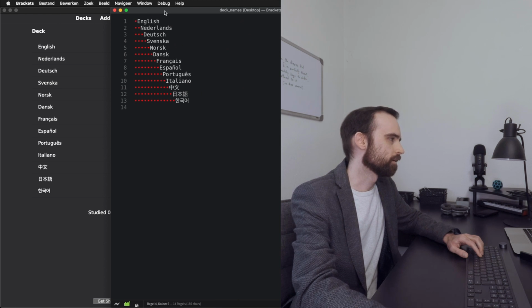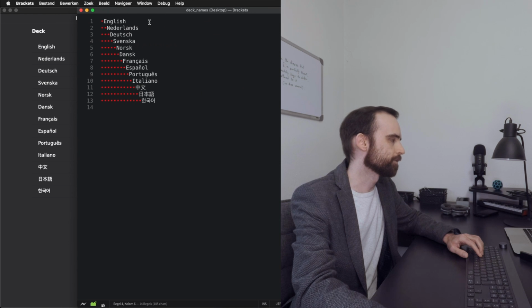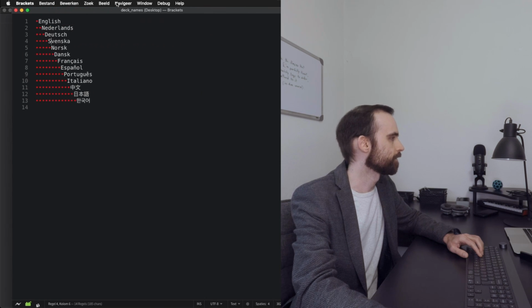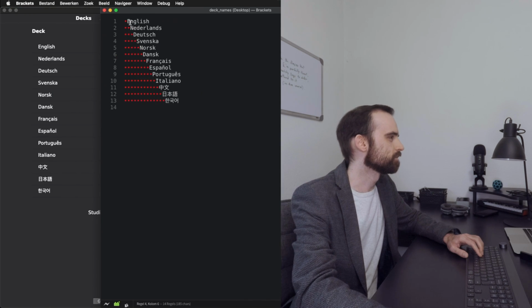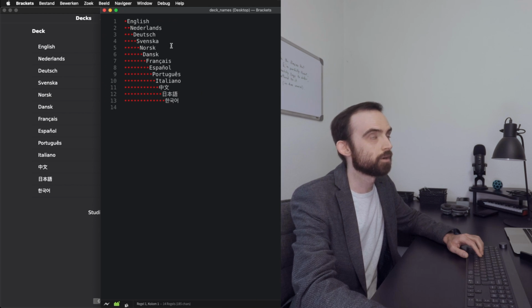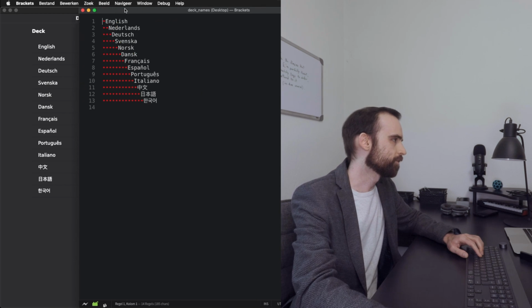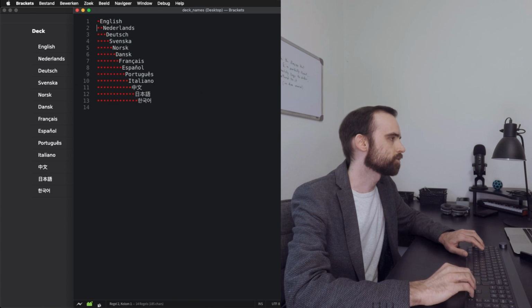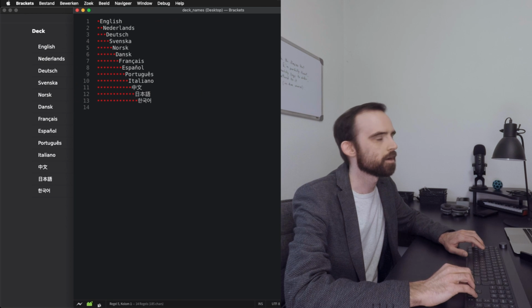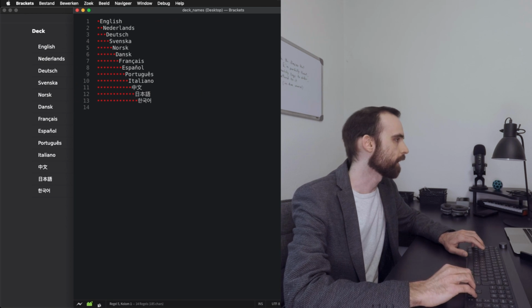I have this file opened in a text editor called Brackets, and this text editor allows you to see non-printable characters. Here you can see the names of these decks. These decks have these exact names, and you can see that each name has a certain number of characters attached to the beginning of the name, so that they sort in that specific way.